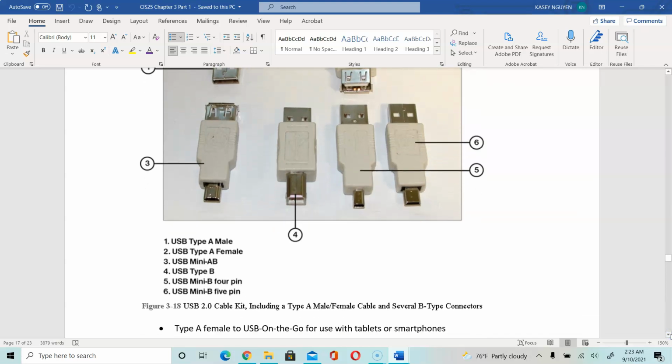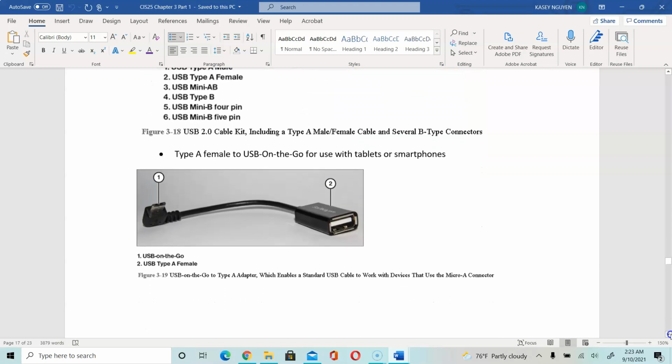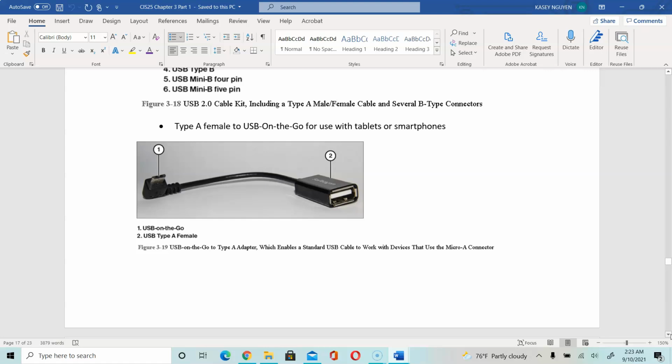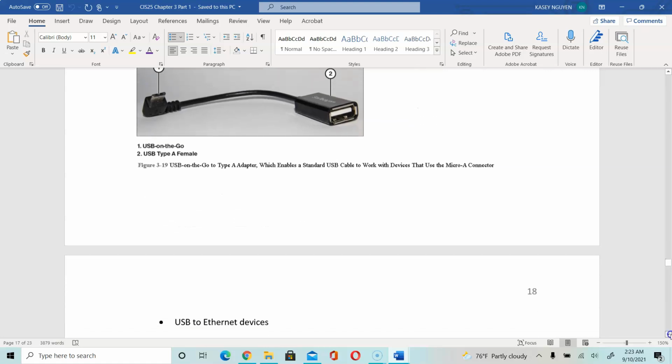Here it shows you number 3, that's a mini AB. And then the USB type B would just be the smaller connector. They also have mini 4-pin and 5-pin, which are slightly different in size. Here we would see On-The-Go and also type A female. This is used for a tablet or a phone.